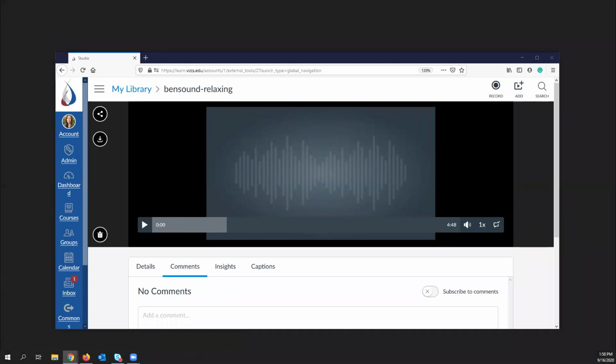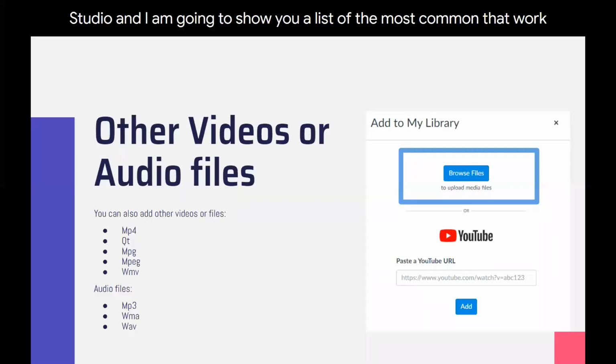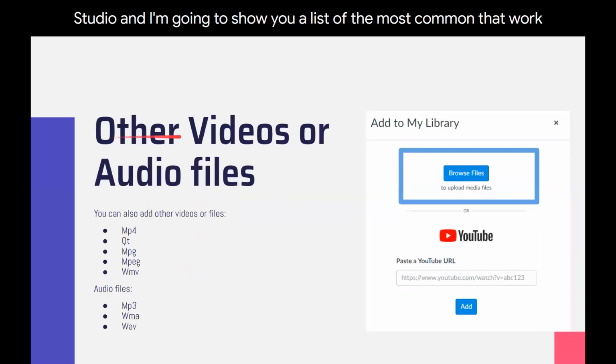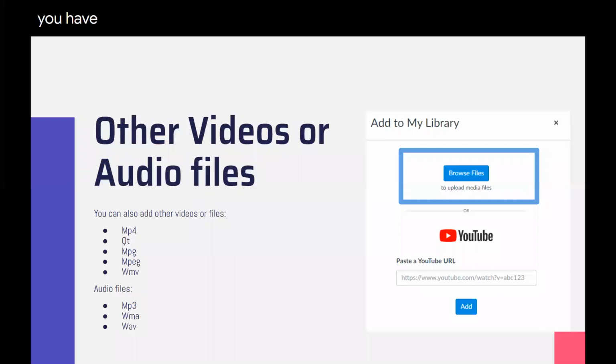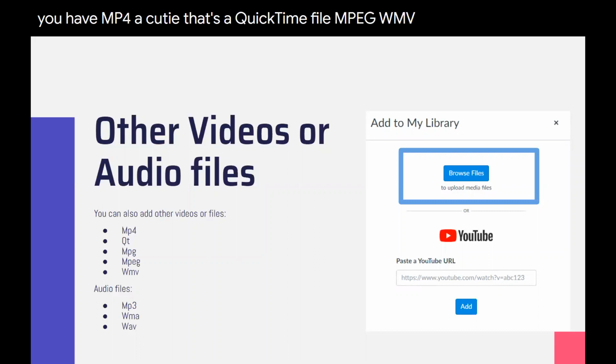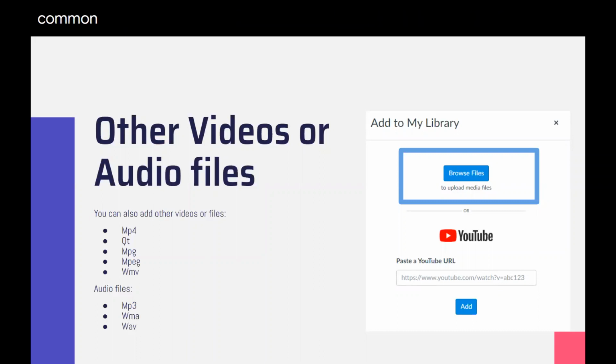And I am going to show you a list of the most common that work. So here you have MP4, QT, that's a QuickTime file, MPEG, WMV. MP4 is the most common. And then your audio files are MP3, WMA, and WAV files. So those are the files that you can add to Studio.